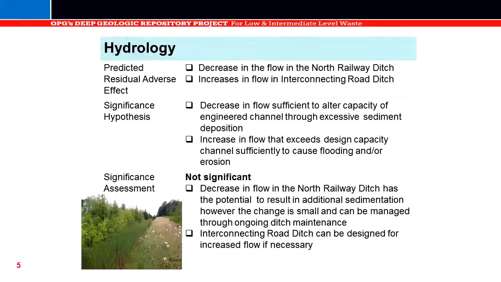OPG's hypothesis of what is a significant change in flow in an engineered channel are shown on slide 5. A change in flow would be significant if it resulted in flooding or erosion of the ditch or sedimentation that would block flow. These hypotheses are based on standard engineering principles for the design of ditches.